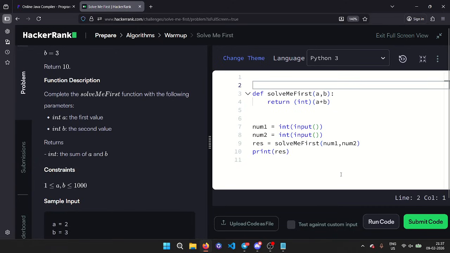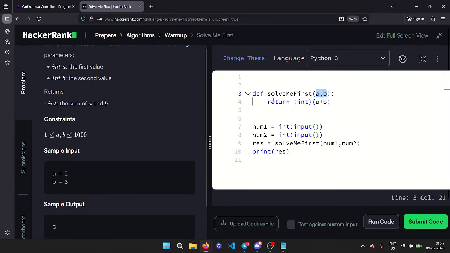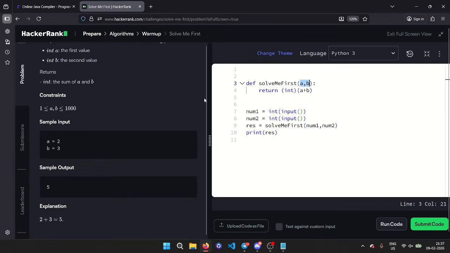Did you people understand the interface? All the inputs are already given. What they're expecting is given. You just have to write the logic. So this is how the HackerRank interface works.